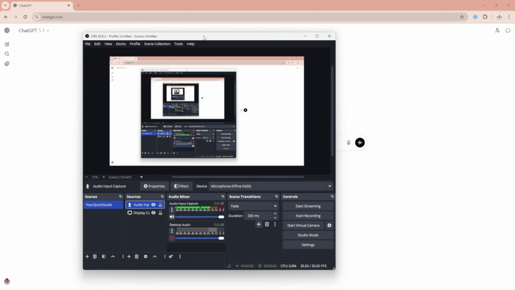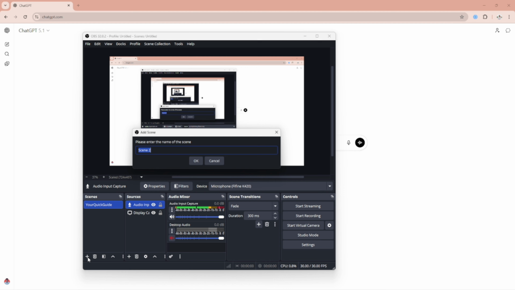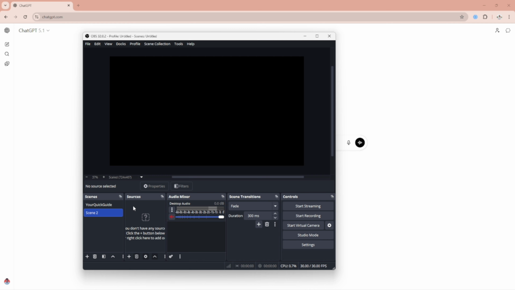If you want to record a specific window in OBS Studio, then this video is for you. At first, you will take a scene by clicking on this plus sign, type a scene name, and click on OK. Now you need to add source for these scenes.